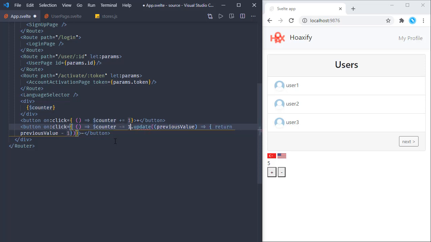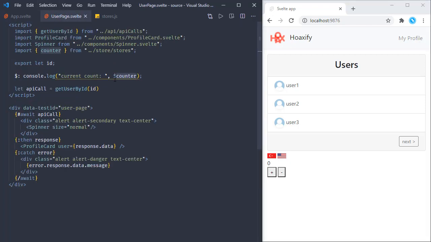So this is going to be decreasing the counter by 1 in each click, saving this. And if I click the plus sign, it is increasing. If I click the minus sign, it is decreasing. So with this way, the implementation is simpler and safer. So we do not really need to handle the unsubscription part. It is automatically subscribed, and it is automatically unsubscribed when the component is unmounted from the page.